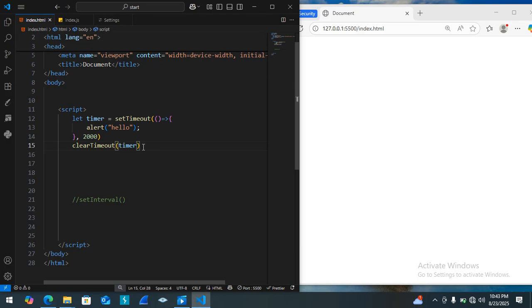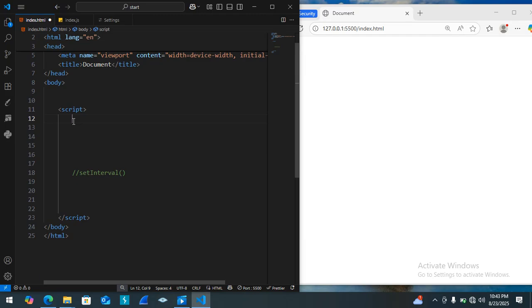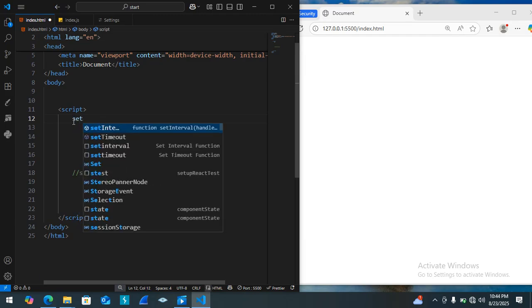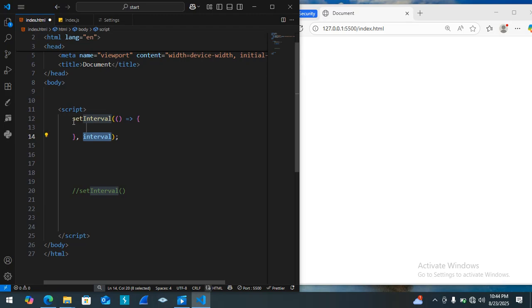Let us look at another concept, which is setInterval. When we talk about setInterval, we mean a function which keeps running the code repeatedly after every delay. Let us look at it. Here, let us remove this setTimeout, our timer, and we use setInterval. This is the structure of setInterval, as you can see here.